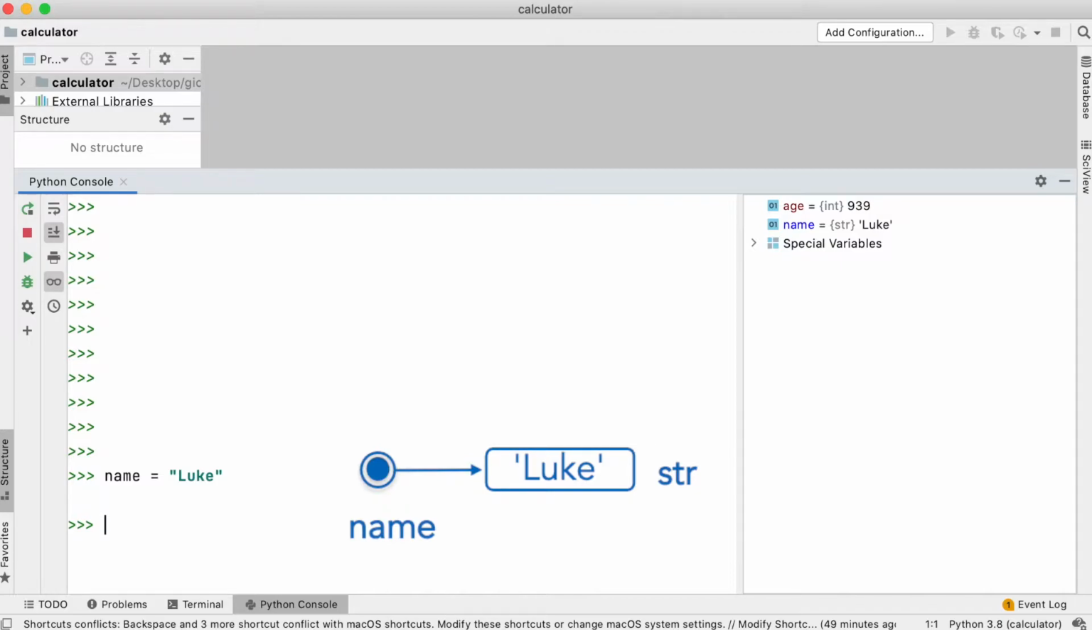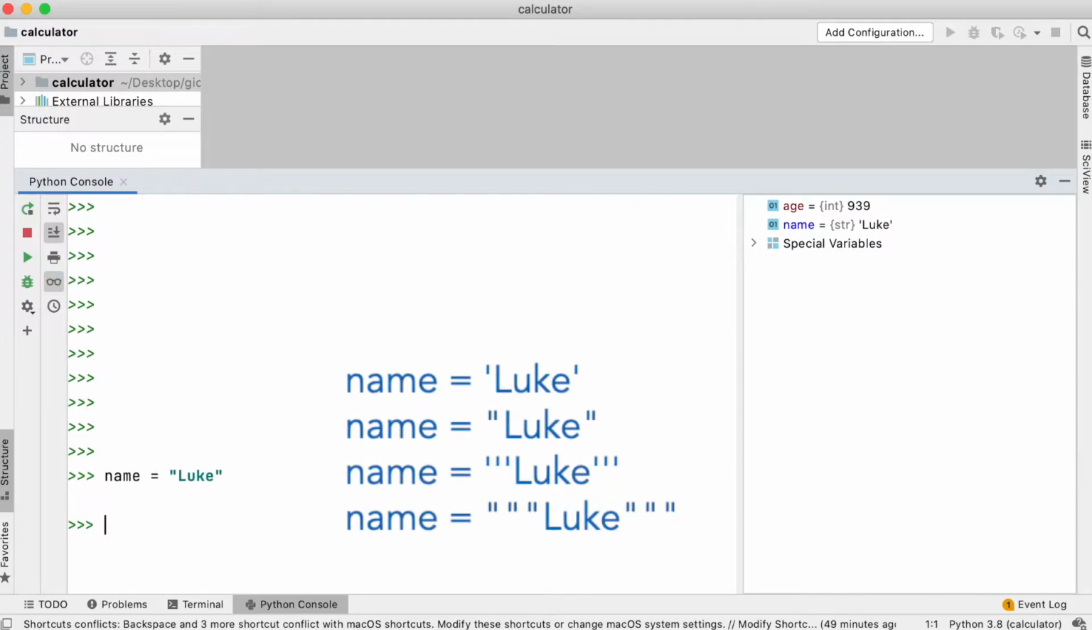A string is a sequence of characters enclosed by quotes. You may use single, double, or triple quotes to define a string in Python. You can define variables with any name, as long as the names are not part of Python's keywords. Variable names cannot contain a space either.